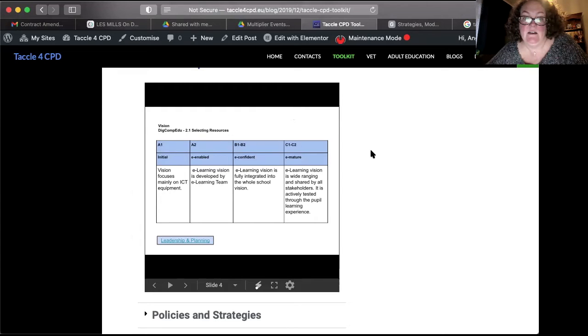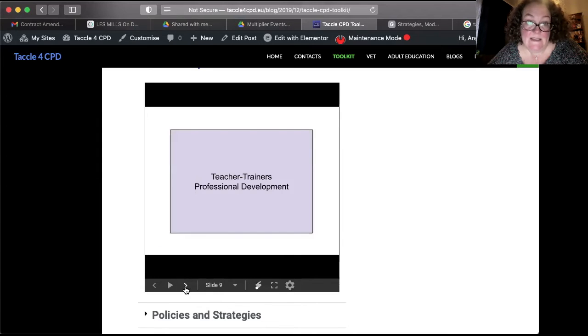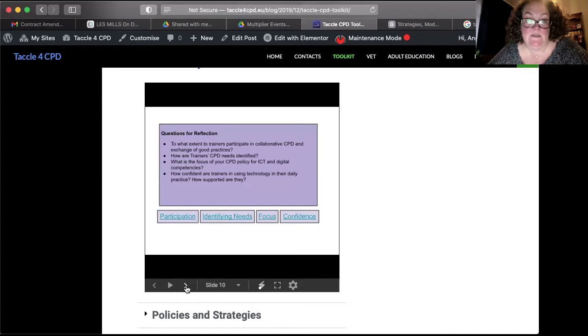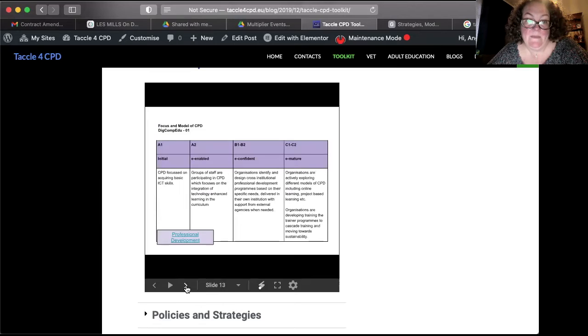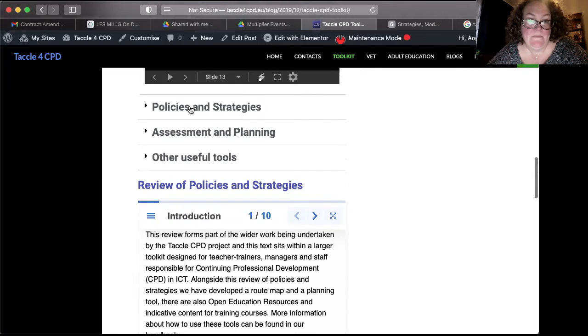So not just the staff, it's also the pupils, the parents, the governors, the wider community, that everybody's invested in it. And we have a similar grading for integration, for plan, for acceptable use policy, special educational needs. And then again, we go through a similar sort of thing for teacher trainers, professional development. That's there for you to download or use as you wish.